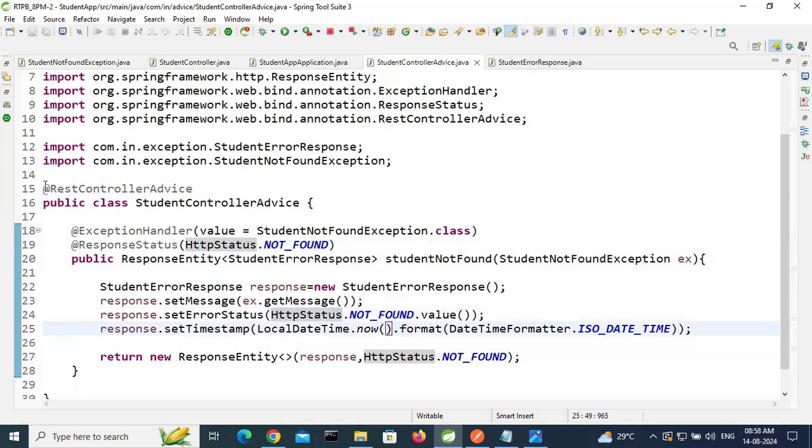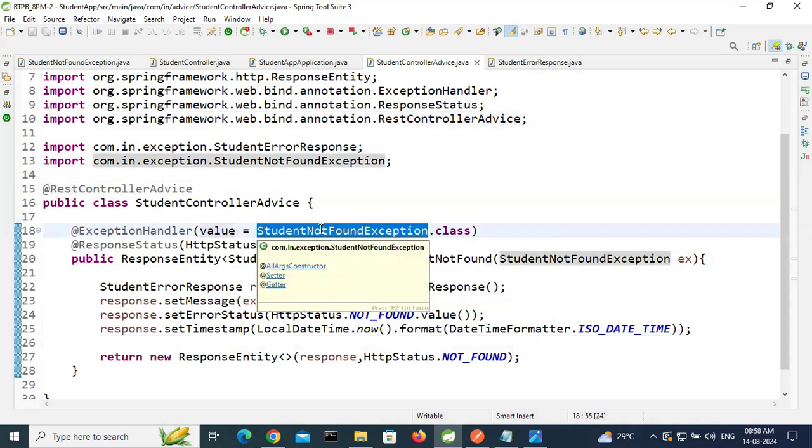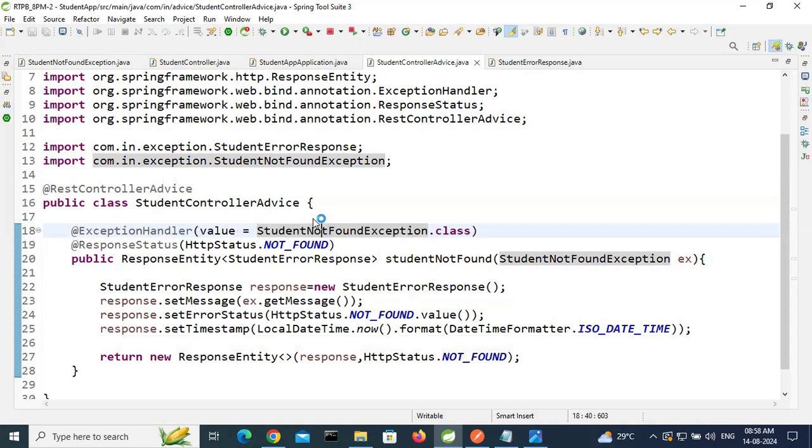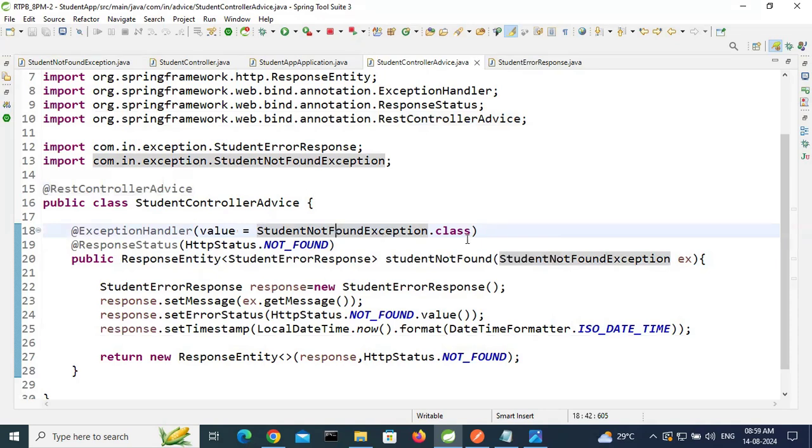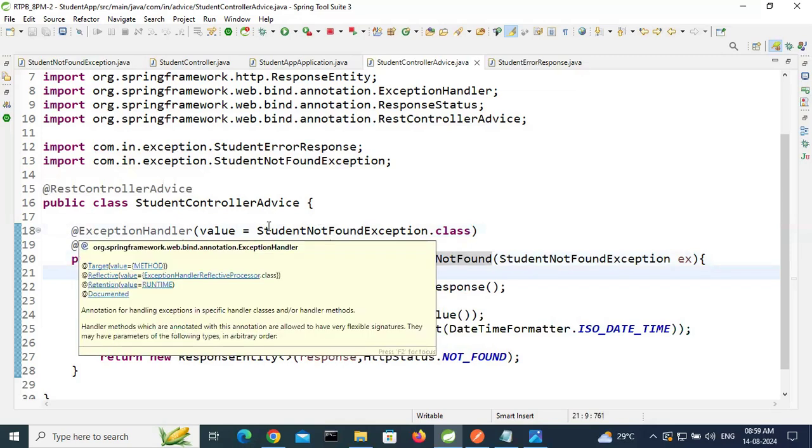So in the controller advice, at class level we need to annotate with the @ControllerAdvice annotation. At method level we need to annotate with @ExceptionHandler. In value we need to mention which kind of exception it is throwing. So whenever the student not found exception is thrown, then this controller advice will be called. Whenever this exception is raised, then this student not found controller advice method is called, because of the exception handler we set to student not found.